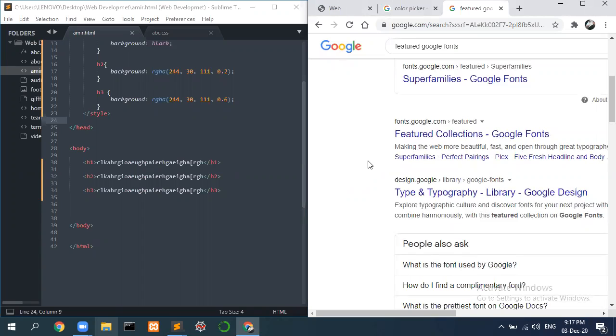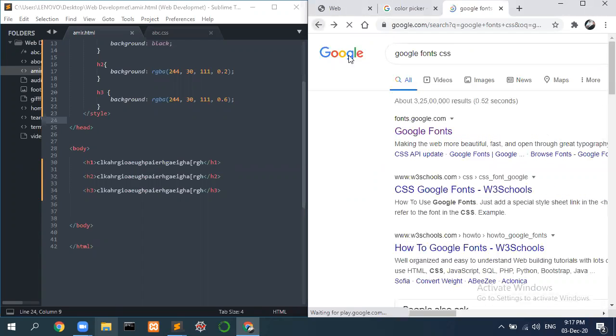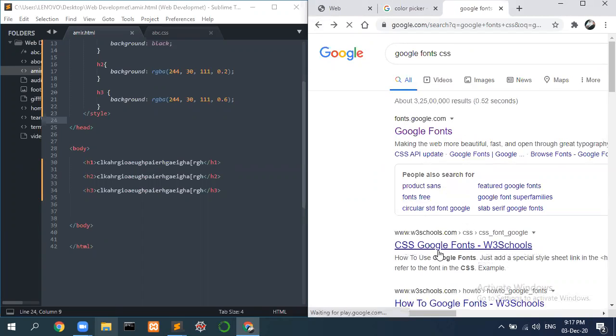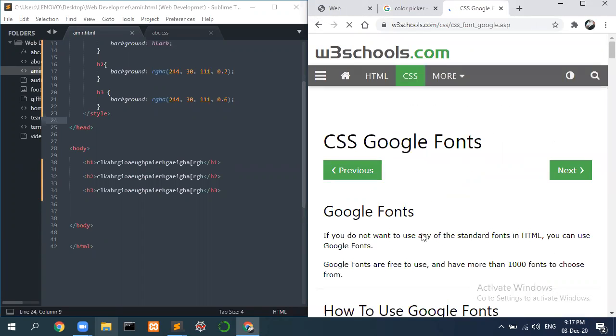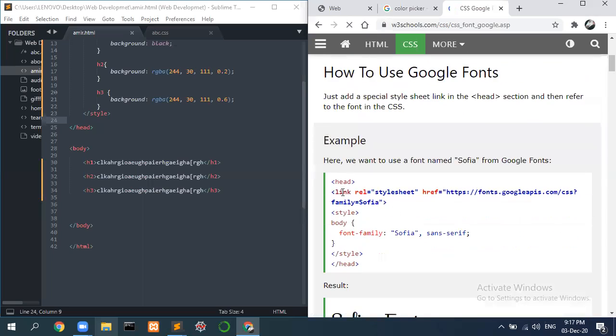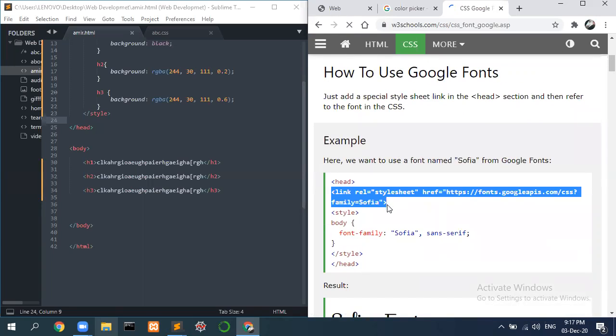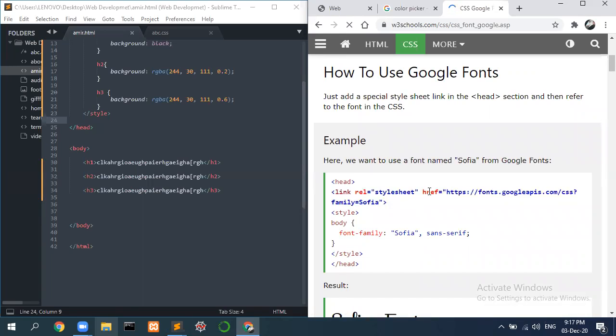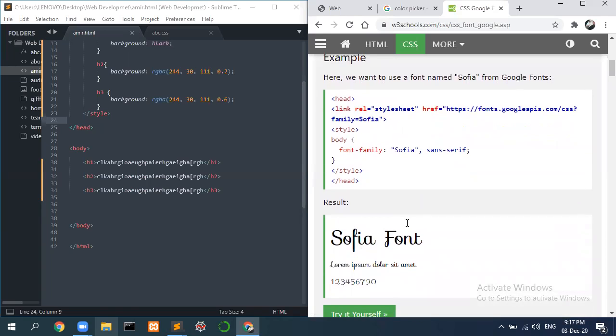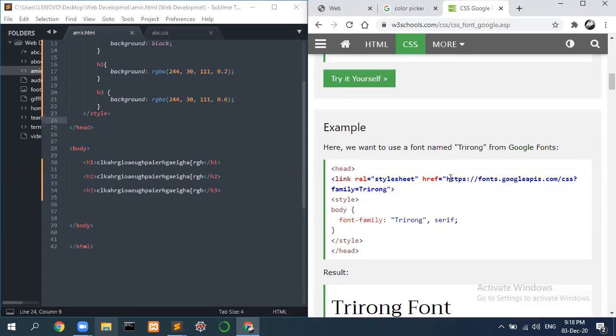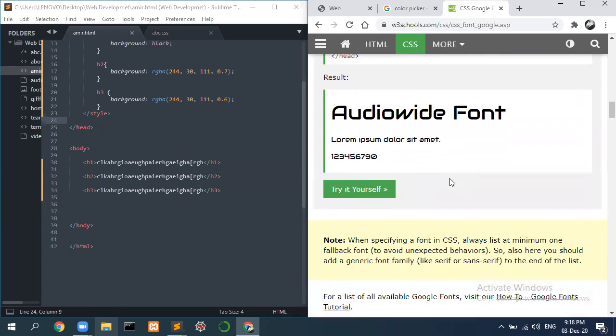So if we just go to W3Schools and you click on Google Fonts over here, they have given this particular style sheet which you have to link in order to use that font family. If you want to use this Sofia font family, they have shown how to use it. You just have to go to your font-family and type the name Sofia, and then sans-serif. You can add it, or if you don't add that, it shouldn't be an issue.